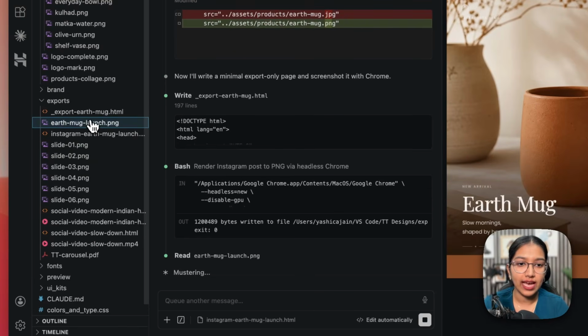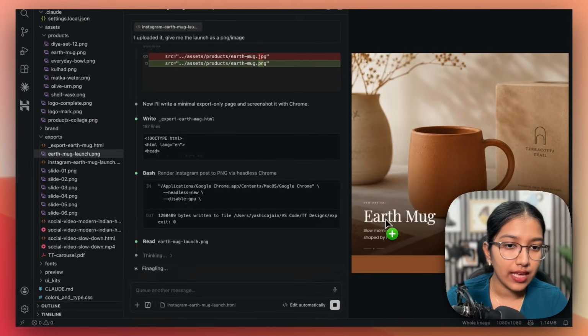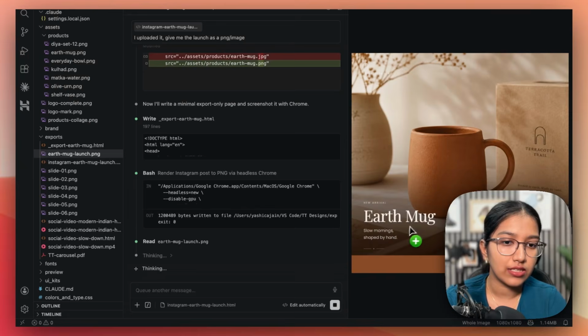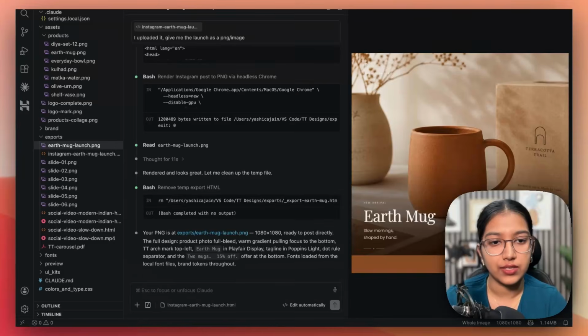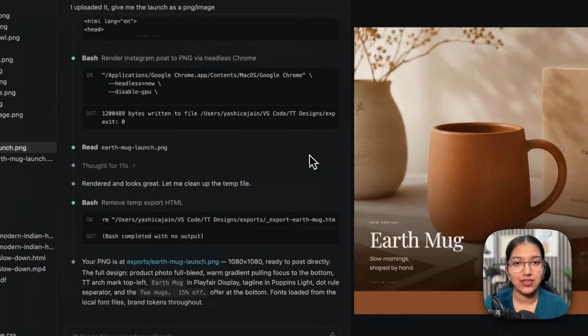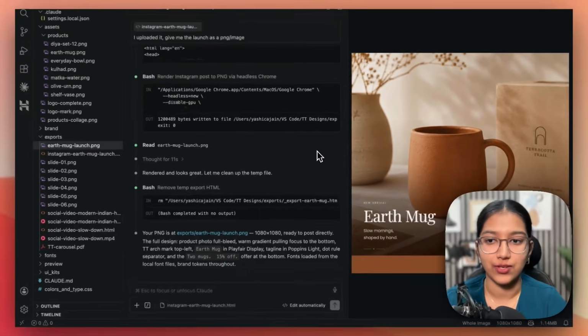Okay, so I think we have it here. And there we go. So, new arrival, Earth Mug, slow mornings, shaped by hand, cool. So these are one-off Instagram posts that you can do. Obviously, you can make changes as you want, maybe change the overlay a little bit, whatever you want, you can add it here. So as a bonus, I wanted to show you how you can do this.